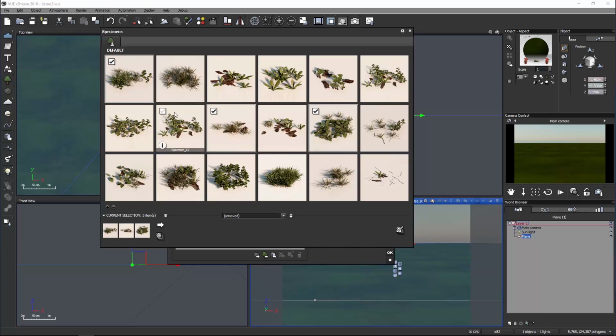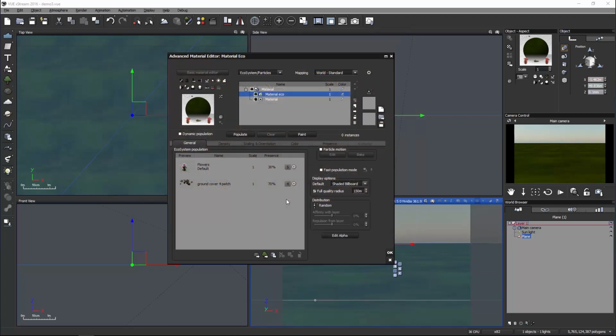So with this new feature, you're able to have more control over variations so you can define the exact look that you're going for. You're able to customize your selection depending on the scene. This is just one example of how to use the ecosystem material with customized variations.